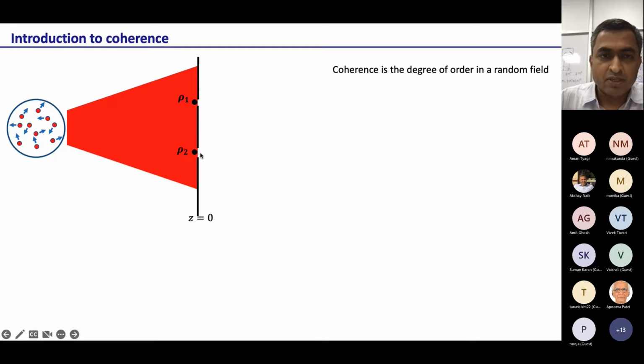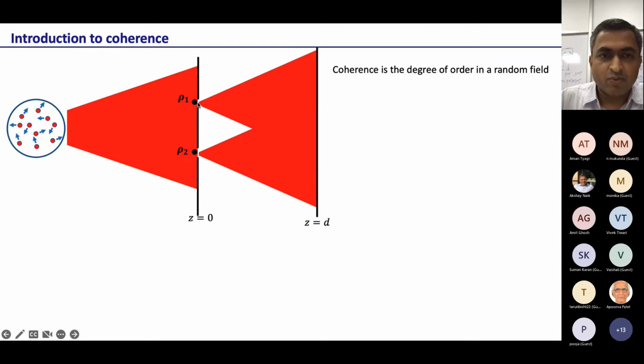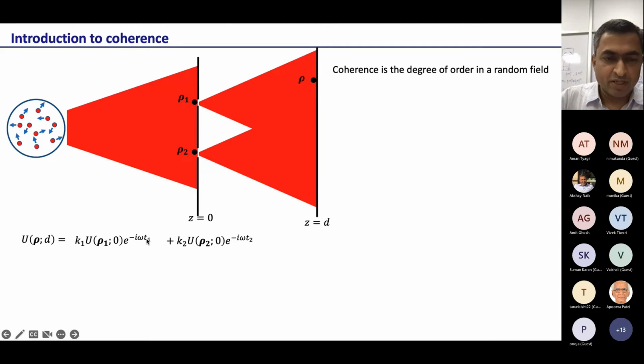To answer that question, you select part of the field from rho 1, part of the field from rho 2, and then mix it at some other plane. Then you sit at one point, let's say rho, and look at the intensity here. Before intensity, we look at the field, and the field at rho will be the superposition of the field coming from rho 1 and the field coming from rho 2. Of course, omega t1, omega t2 are the phases that the light acquires as it propagates from rho 1 to rho and rho 2 to rho. So that's the field. The intensity is the U star U ensemble average.